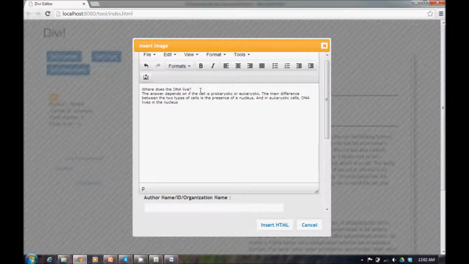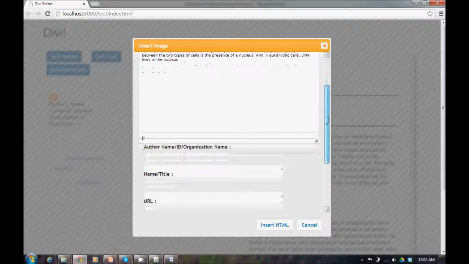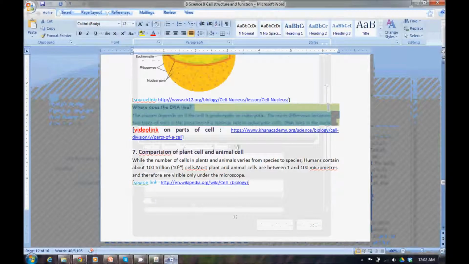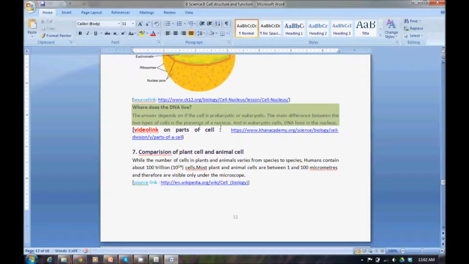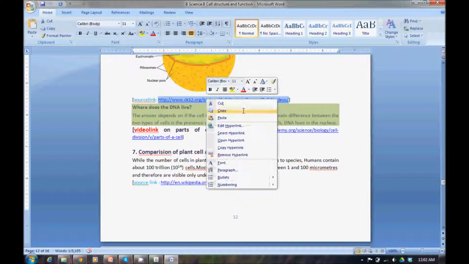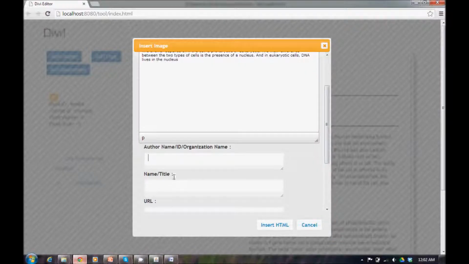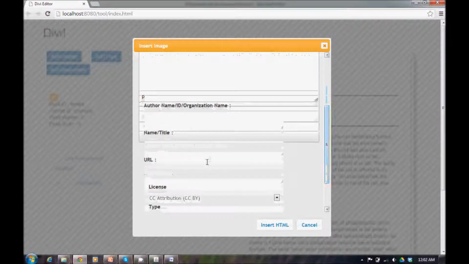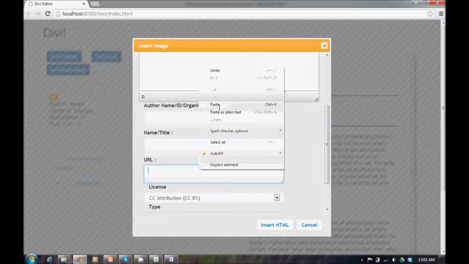Alright, and now we can scroll down to see the other options. It's important to fill out the other ones. I'm not completing all of them as of now, but okay, let me do it. I'm going to take the source link there. Okay, copy and then paste in the URL box.